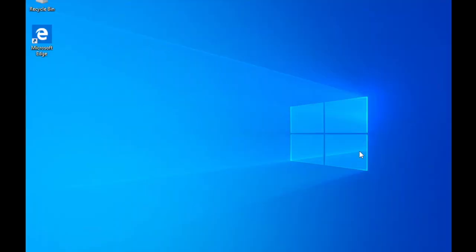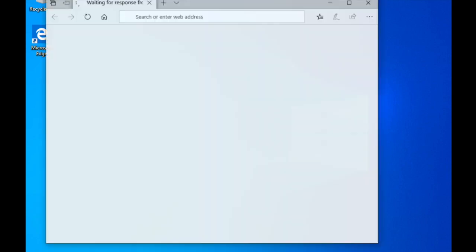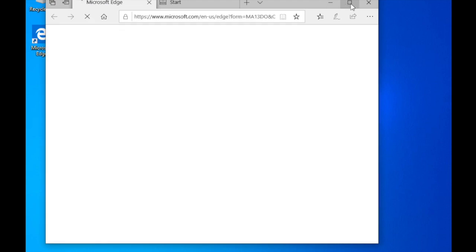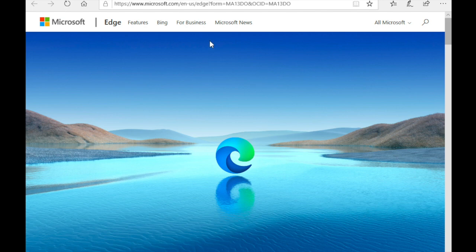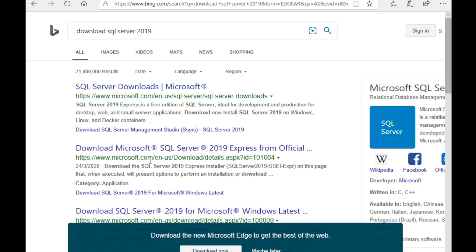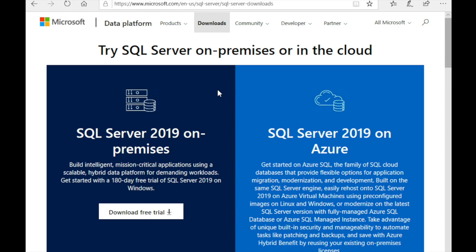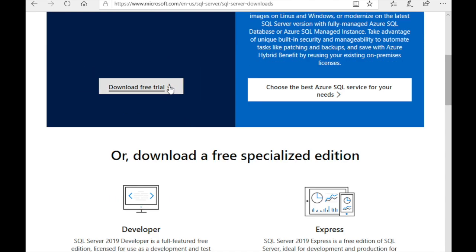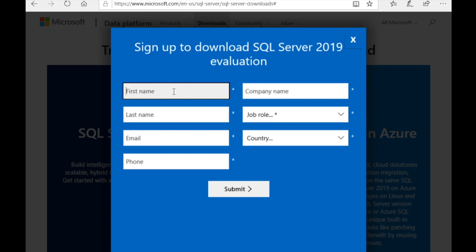What is left is SQL Server. Since it's a virtual PC on your desk, you already have internet. Open the browser and look for SQL Server. So what I'm going to do here is search for download SQL Server. You just look for this, and try to find the SQL Server. Once you get this, go here, download the free trial, give your details.